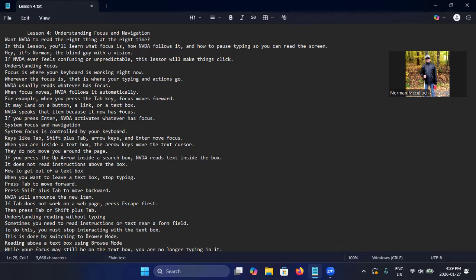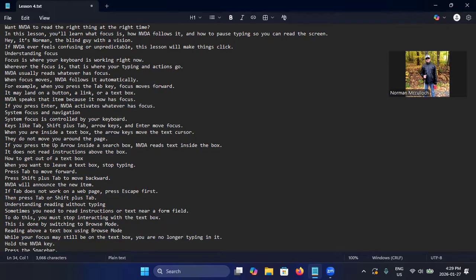Understanding reading without typing. Sometimes you need to read instructions or text near a form field. To do this, you must stop interacting with the text box. This is done by switching to browse mode. Reading above a text box using browse mode: while your focus may still be on the text box, you are no longer typing in it.